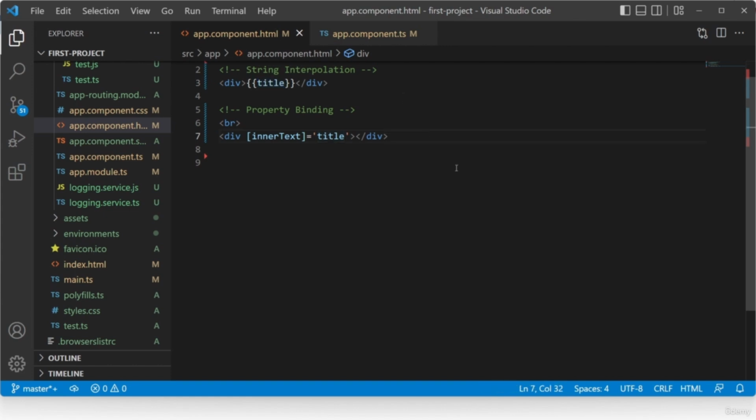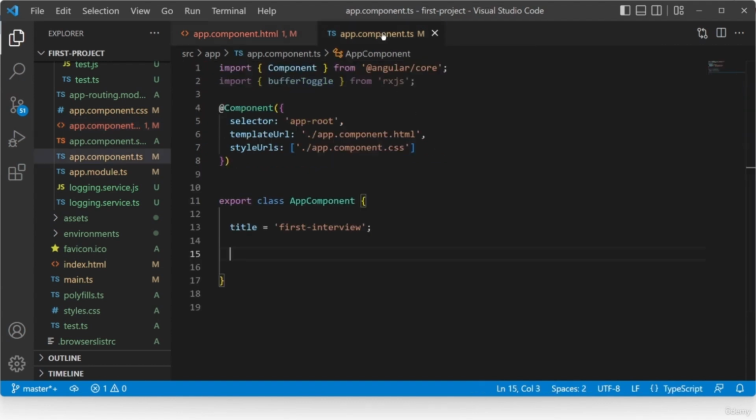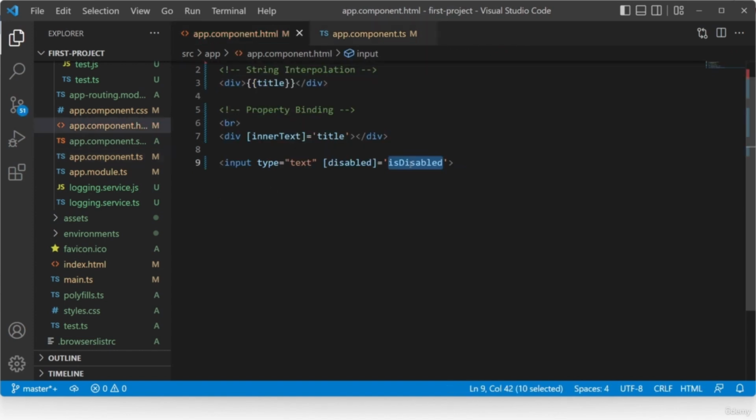But sometimes we have to transfer a Boolean value from component to HTML view, which is not possible by interpolation but can be done by property binding. For example, let's put a text box here like this. Now whether this text box is disabled can be true or false based on the value received from the component code. We cannot do interpolation code for isDisabled, but we can do this with the help of property binding. Now let me go to the component code and put isDisabled equal to true. Now the template error is gone.